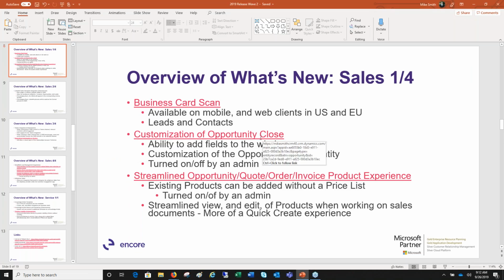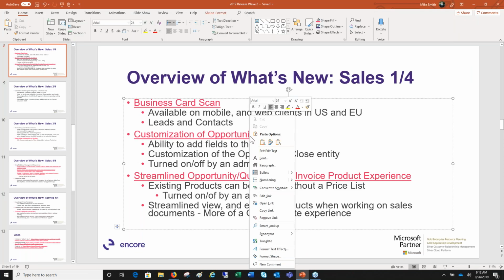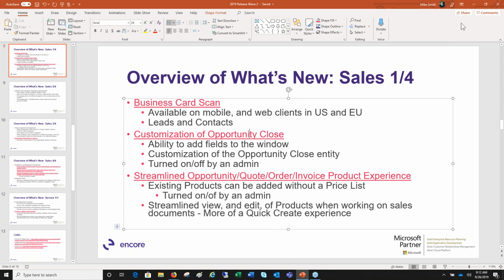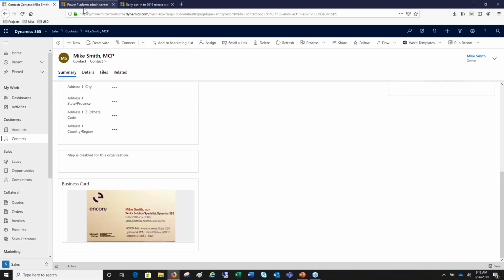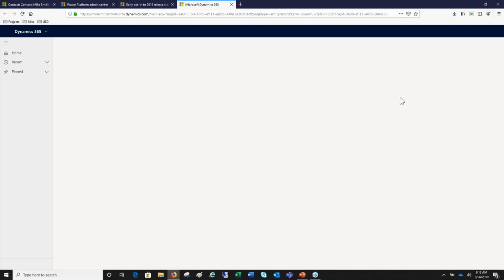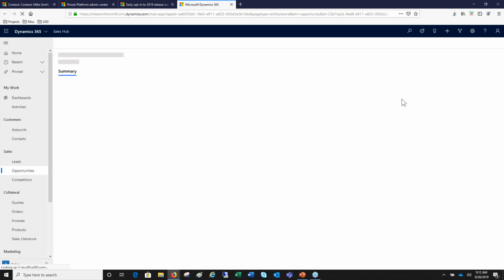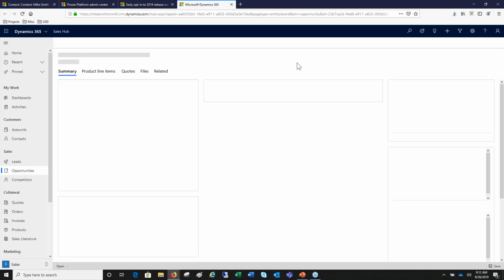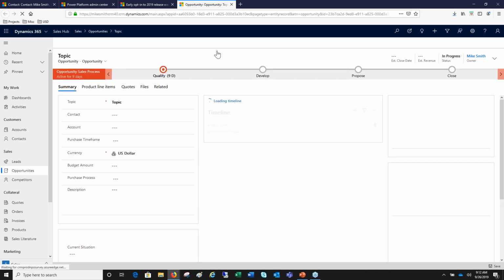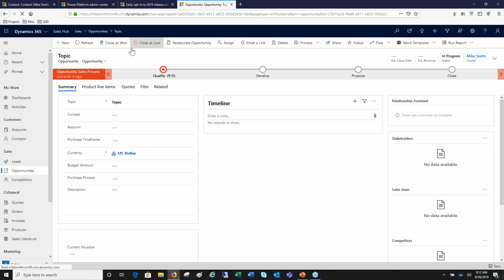There's a customization of the opportunity close. So what will happen on this is we can actually control now what happens within the opportunity close window. So if you want to add any custom fields to the opportunity close, you can now actually do that. So before we didn't have the ability to modify this window, but now we can come in and actually create custom fields and add them to the opportunity close window.